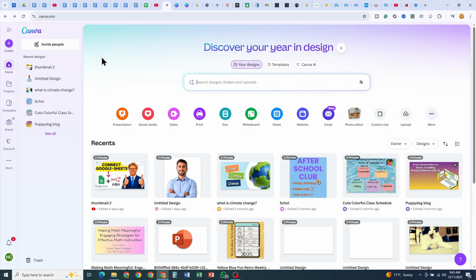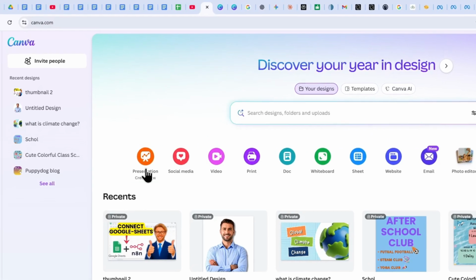First, sign in to Canva on the web. On the homepage, click this presentation button.